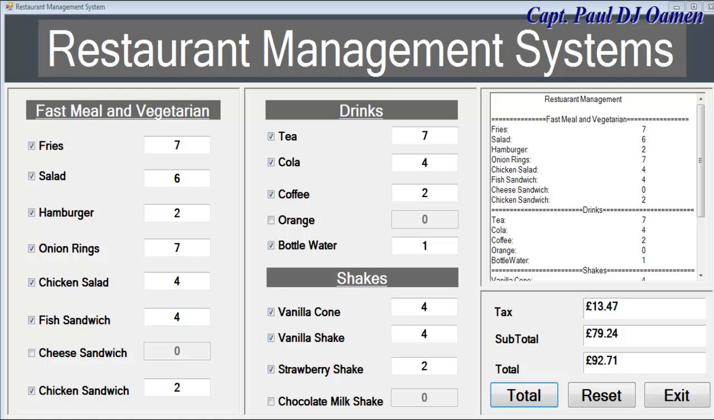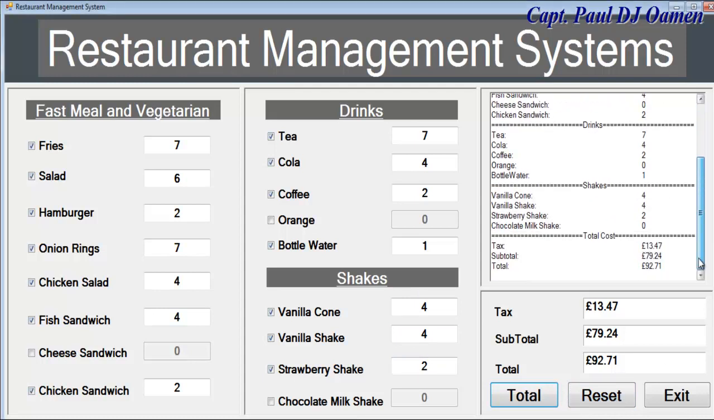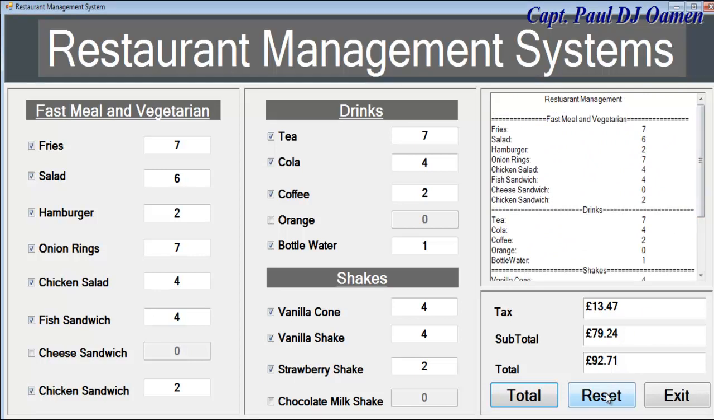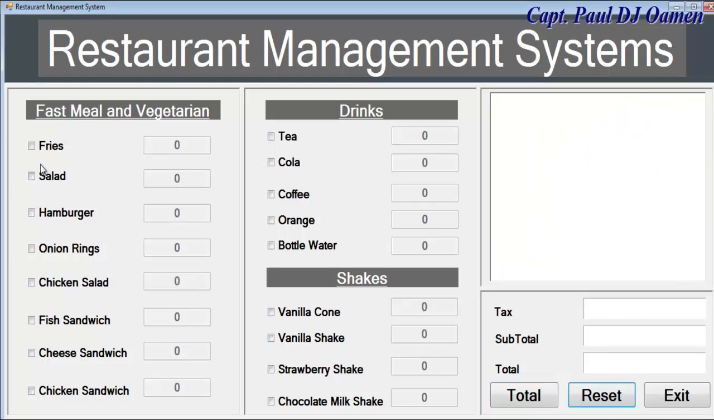Hi, this is a C# tutorial of restaurant management system using object-oriented technique. So let me show you guys how this advanced system works. Okay, you see right here we have the receipt. We can always reset and take a new order.